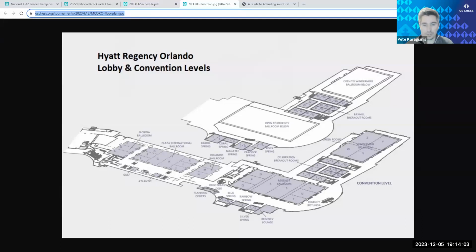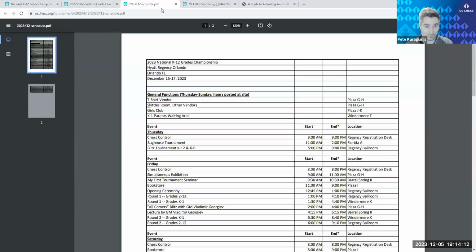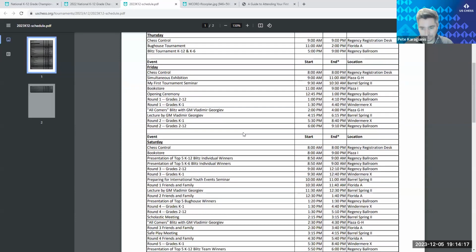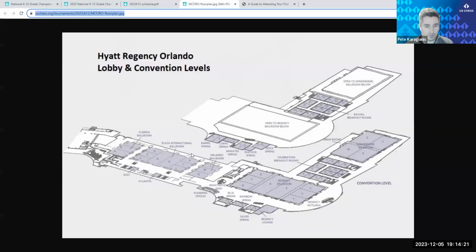This is not literally a street. This is the hotel. Right here, right next to the ballroom. Okay, right next to the main playing area. Please use the Skittles room. Avail yourself of that resource. Right? A couple other notable things, and then we'll move on. We do have a bookstore on site. So let me show you where that is. Okay, it's right here, Plaza I. They'll have useful things like a clock if you forgot your clock, pens and pencils. They also have some really fun stuff too. So please feel free to check it out.